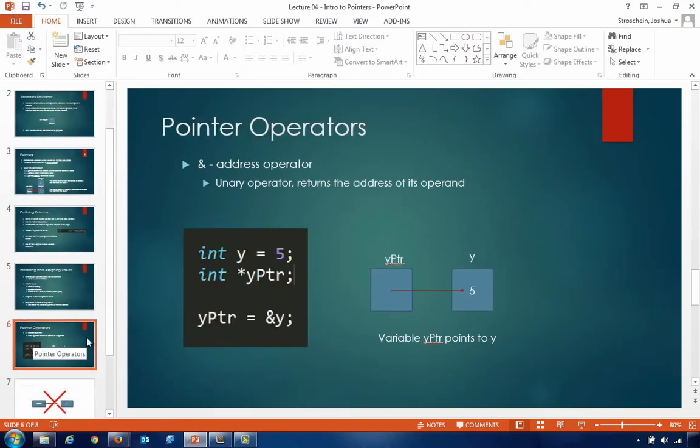All right, so we'll talk about our first operator. That is the address operator. At this point, you probably have a pretty good idea what it does. It's a unary operator that returns the address, the memory location of its operand. If we look at these 3 lines of code, you'll see we declare y as an integer variable, and we assign it a value of 5.